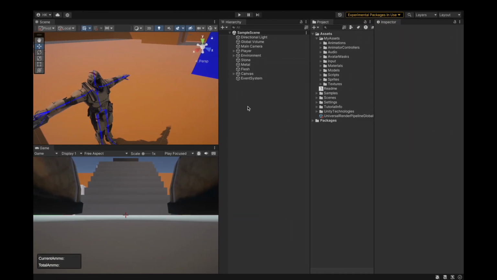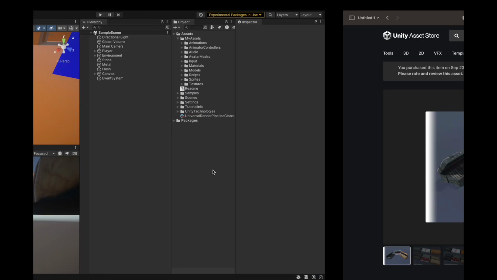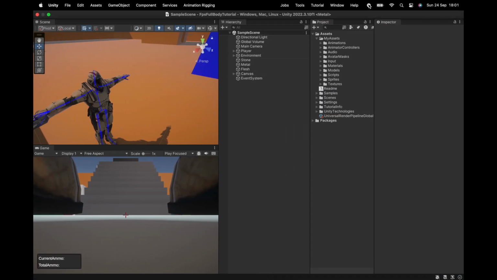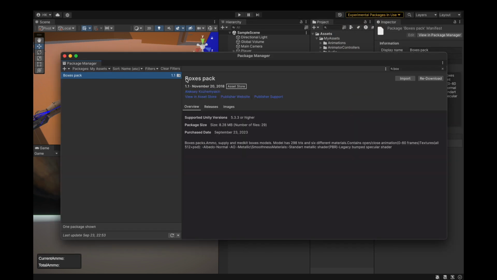Hello and welcome back. This is part 22 and we are going to start by going to the Unity asset store and adding the asset from Unity boxes pack. Just search that for free, and then after you've added it to your assets, we can go back here and go into the window package manager, and then in the package manager download it once. Just click it once and it will download in a bit. After that you can import it into your project.